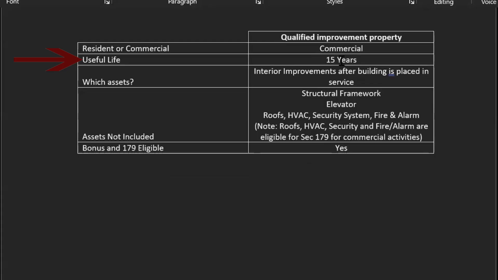The useful life is 15 years. This is key because it's bonus eligible. It's under the 20-year property, 15-year useful life. Which assets? Interior improvements after the building is placed in service. Assets not included. Well, what can't be qualified improvement property? Some of the interior stuff, what they call structural framework.